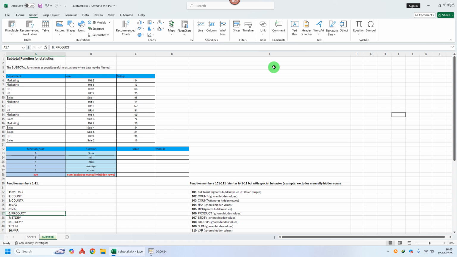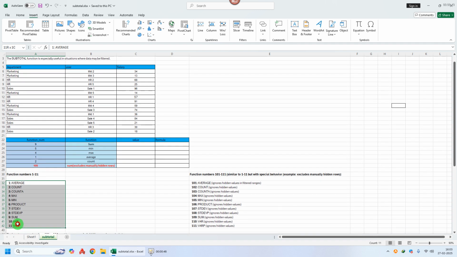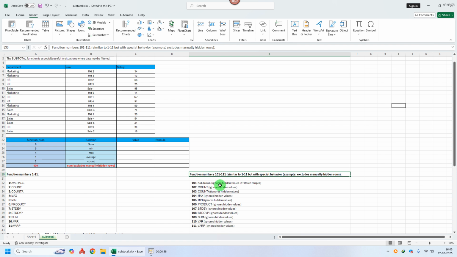The advantage of using the subtotal function is that we can pass it an argument, which is the function number that tells which function we have to use. Like for sum we have to use function number 9, for maximum we have to use function number 4. So these are the function numbers from 1 to 11. Likewise, for the same types, average, count A, we have numbers between 1 to 11 and 101 to 111.